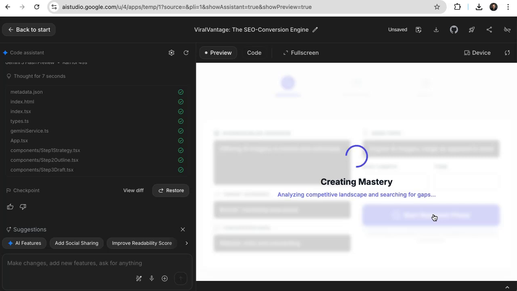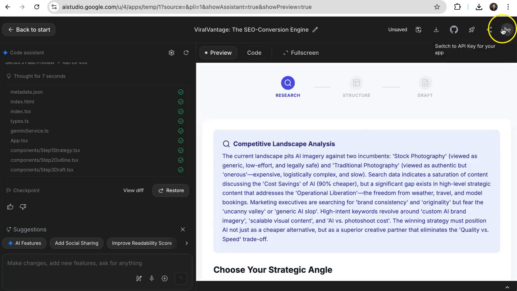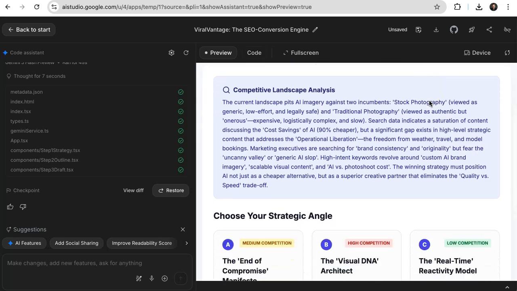So when you use Google AI Studio, not always, but sometimes it may ask you to enter an API key, which normally goes there. You see at the top there, switch to API key for your apps. I will show you in a minute how to create a project in Google Cloud and how to add the API key there.